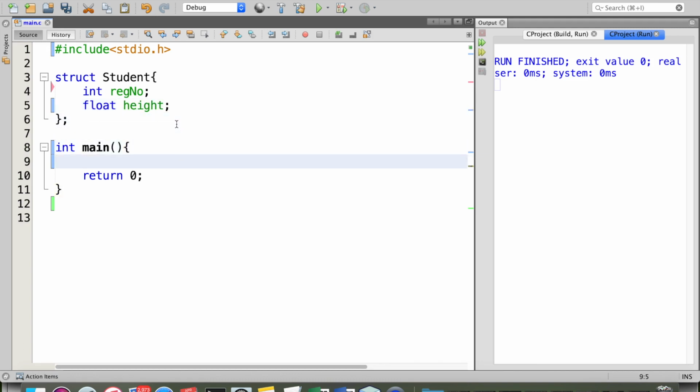Now I am going to explain what is the purpose of structure pointer variable. So if we have an integer pointer, we can take address of integer. So if we have a structure pointer, we can take address of a structure. That's a very simple explanation.